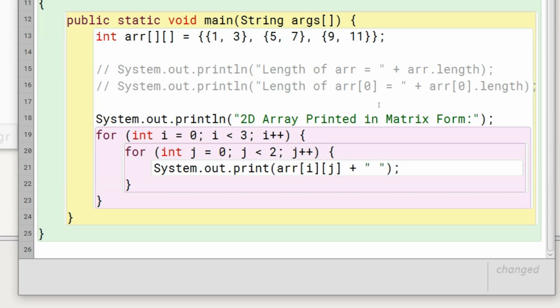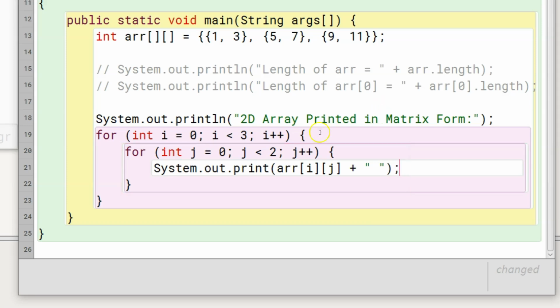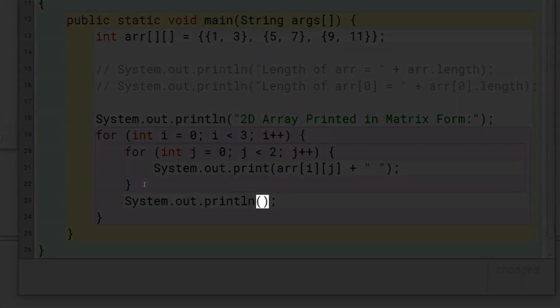Note that I have used System.out.print instead of System.out.println, as we need to print all elements of a row on the same line. Once this inner loop completes executing, one row of the array is printed. We want to start the next row from a new line. So after the inner loop, I will write a println statement like this. These parentheses of println are empty as we just want to print a new line and nothing else.